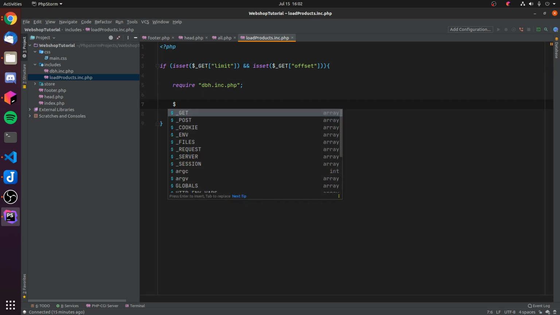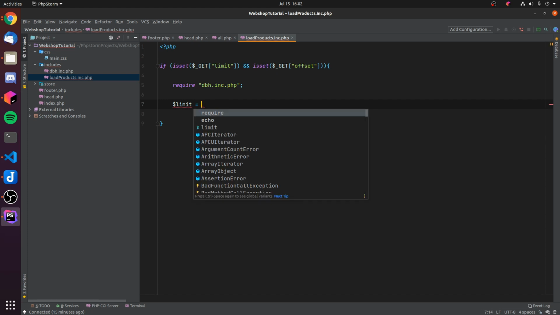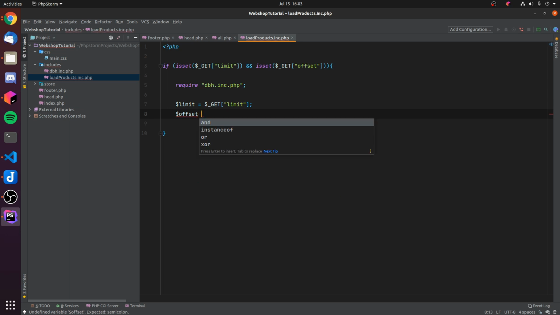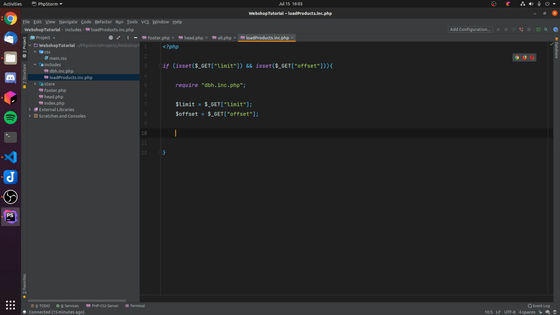Then I also, just to make it easier, I want to create a limit variable, and this will be just equal to the GET variable of limit. And you guessed it, the same thing for offset. I don't know why I always do the other sign instead of the $. And then we can actually go ahead and create the so-called SQL query. We will need an SQL variable. This will be equal to the query we want.